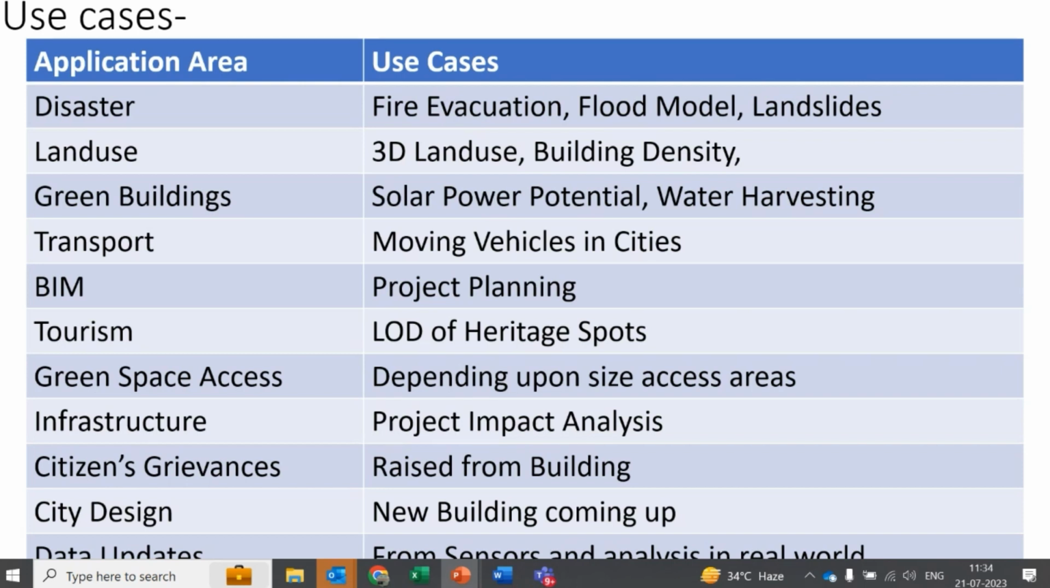Next aspect is land use. So a 3D land use helps. How it helps is that we are trying to promote more mixed land use. So how this 3D land use can be planned: which parts of buildings are for commercial users, which are for residential users, which among it are utility. We can create that type of environment.